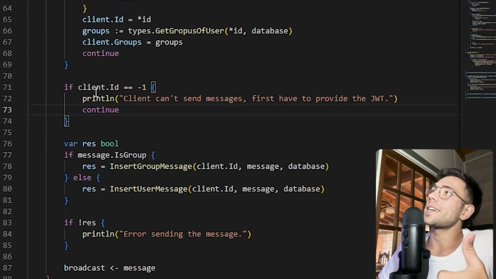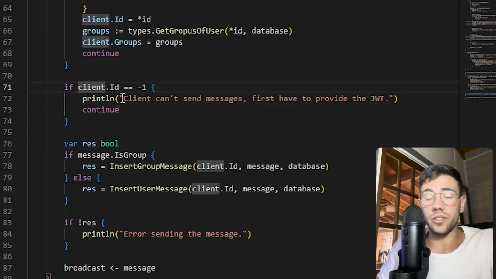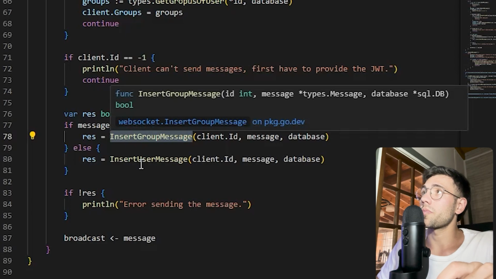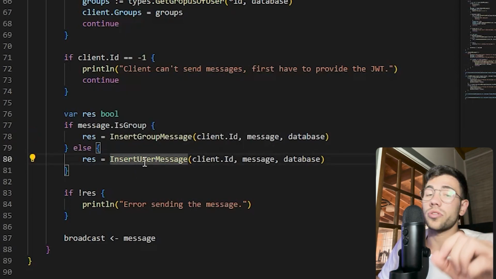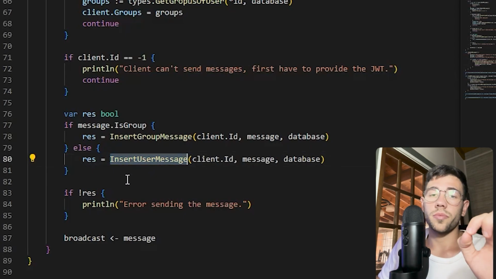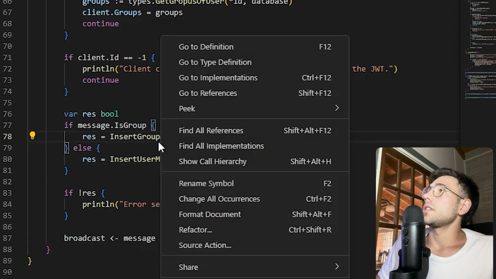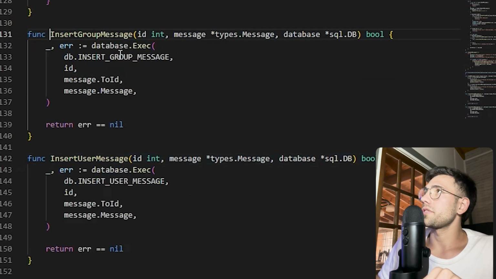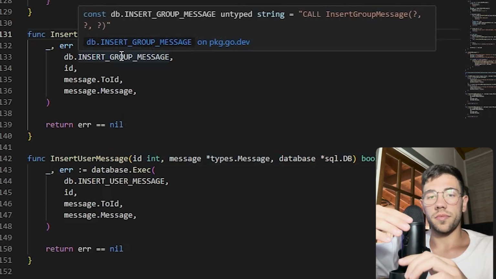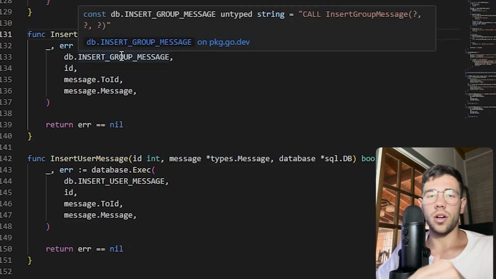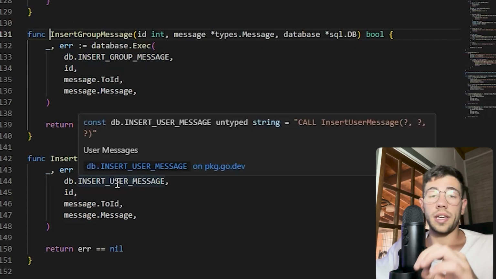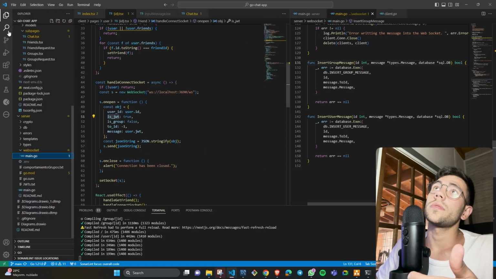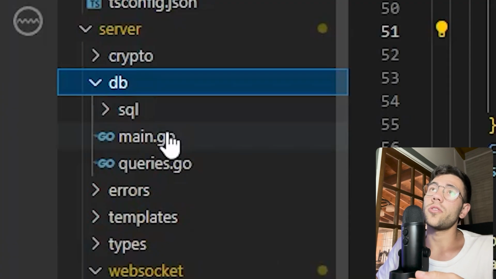And then, if the client ID is different from -1, if the message is for a group, we'll insert the message in that particular group. And if the message is for a particular user, it will insert the message for that user. These functions are just simple calls to SQL stored procedures that make the inserts into the tables and everything else they have to do. The code of the SQL functions, stored procedures, and tables is here in the DB folder, SQL.